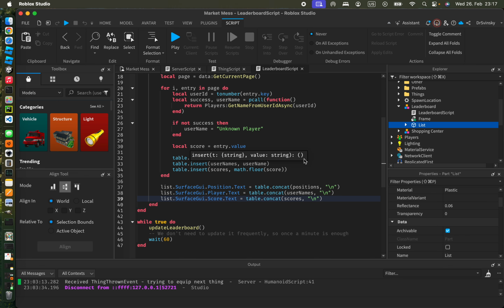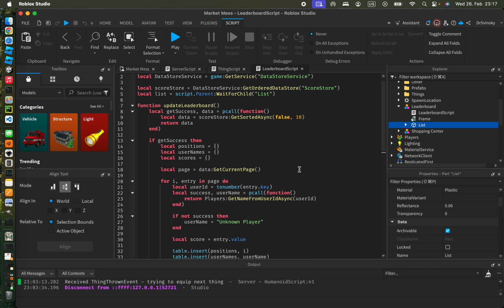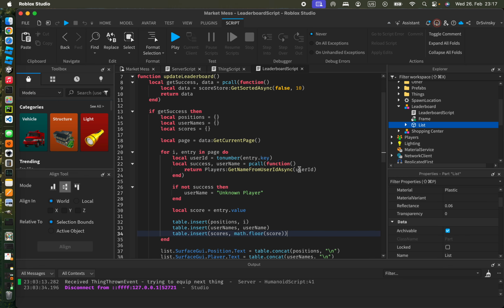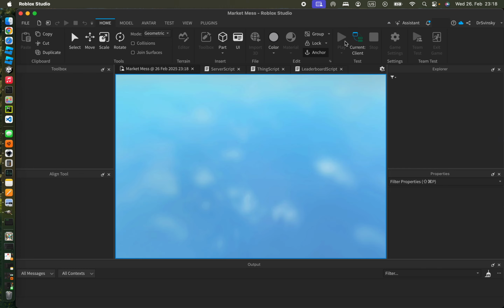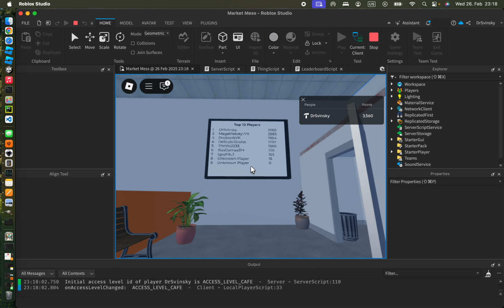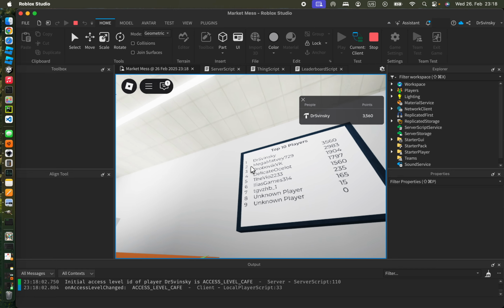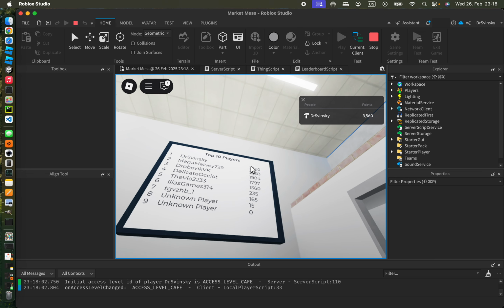Okay, so I think that was it about the leaderboard and the point system. Yeah, let's just show it to you again. So this is the position, username, and points.